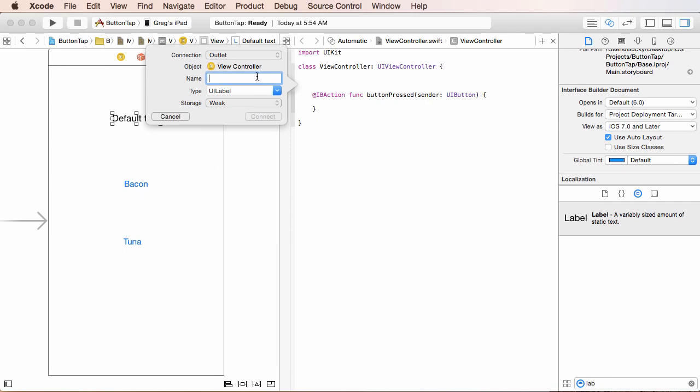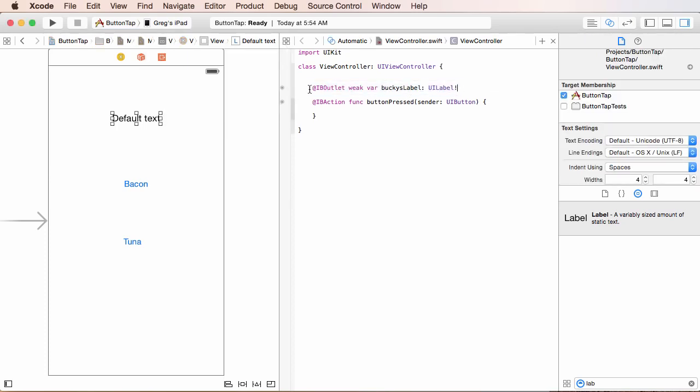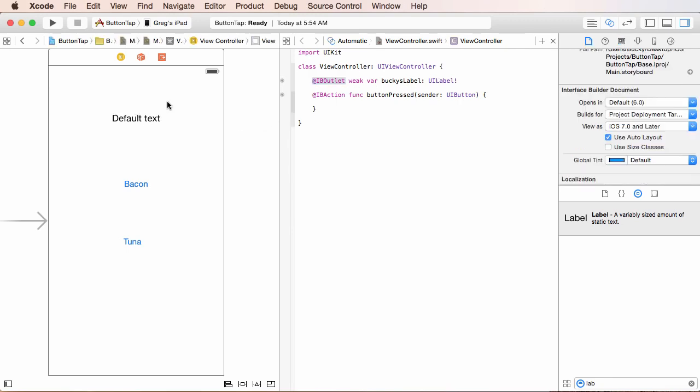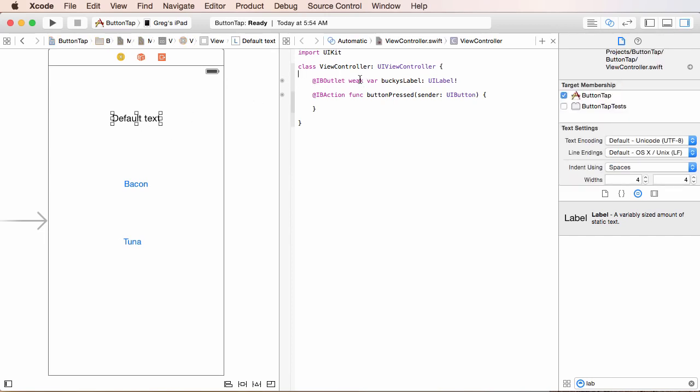So now, what is the object name or the variable name that you want to refer to this? I'll just say Bucky's label. Of course, everything else is good. Hit connect, and it makes that object right like that. Now, just real quick, let me explain what all of these keywords mean, because a lot of these are specific to Swift. Anytime you have an outlet or just a static reference to some item, you use IBOutlet. That means Interface Builder outlet.